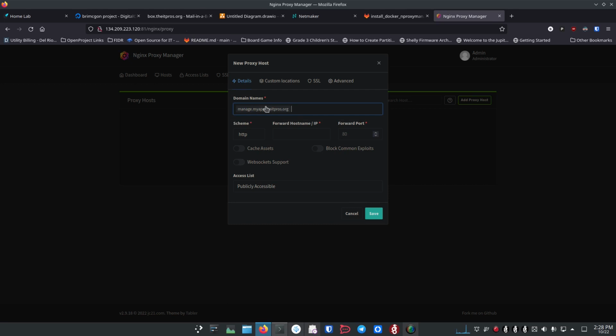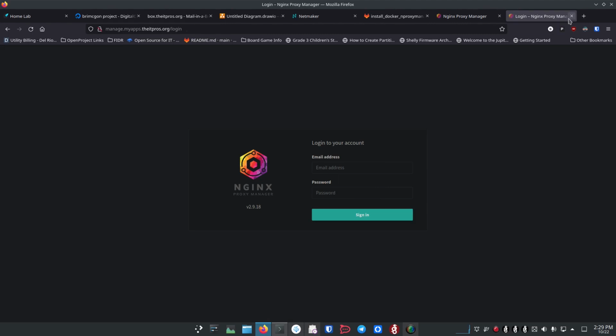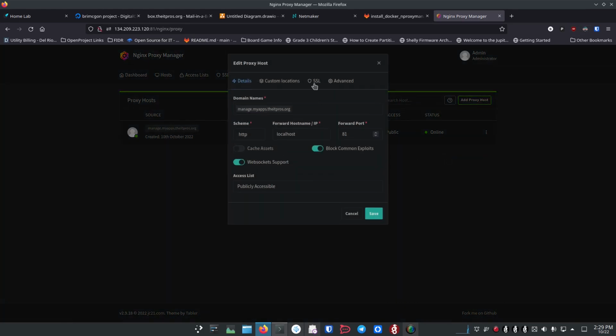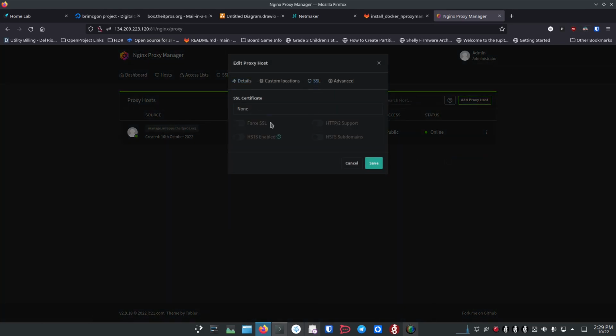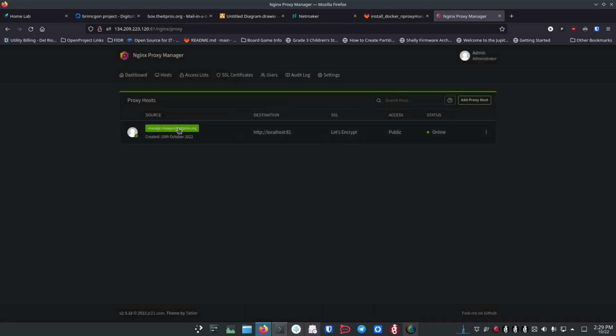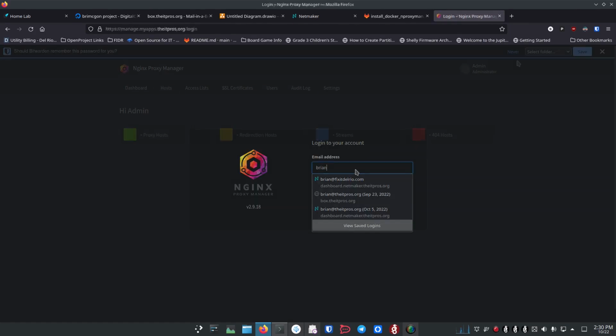manage.myapp.ditpros.org. If I type this correctly. And it brings us right back around, that's great. And then the next thing I want to do here is I want to edit this. And I want to go to my SSL tab, request a new certificate, force SSL, HTTP2 support, accept the terms, hit save. And I want to make sure this opens with HTTPS. And make sure I can log in.